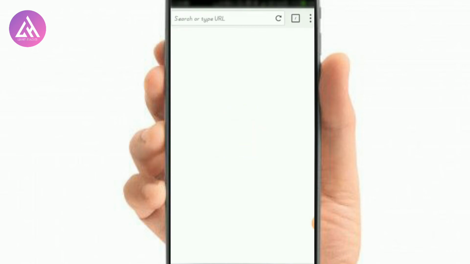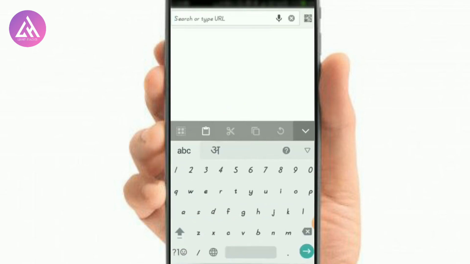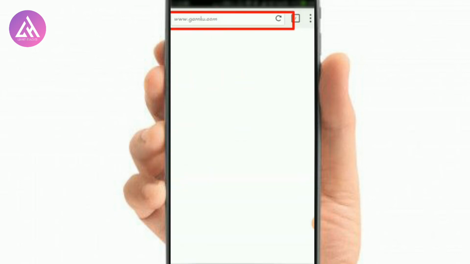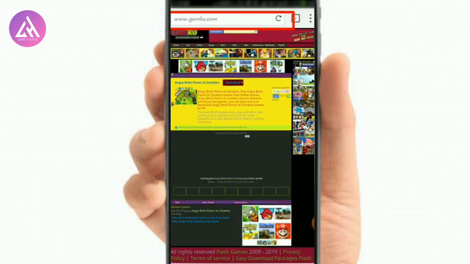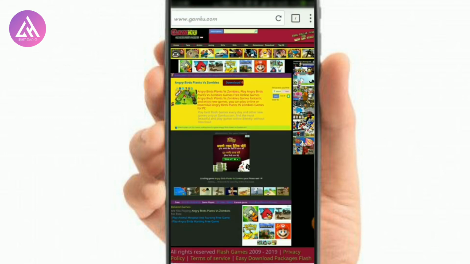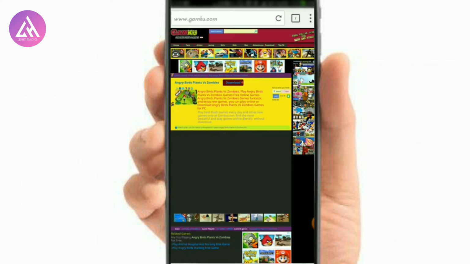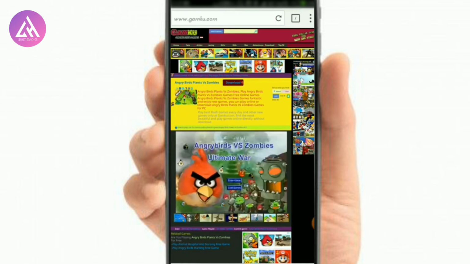Now, let's paste the same URL here and see if it works. Let's wait for it to load. As you can see, the game has started and it works.